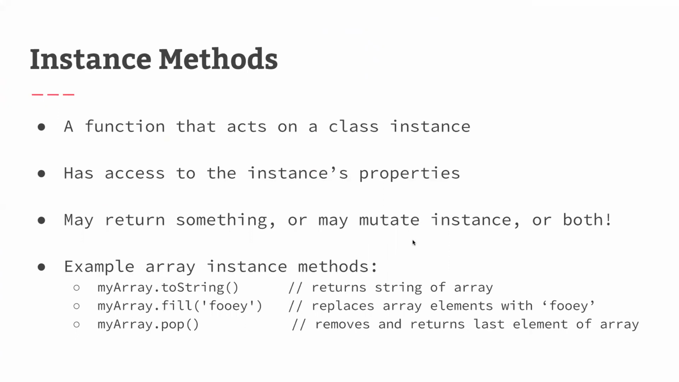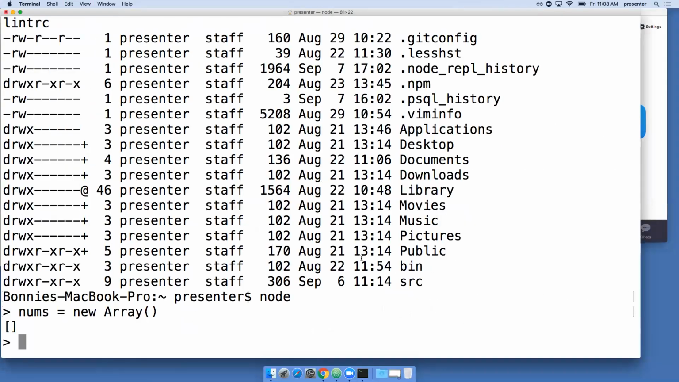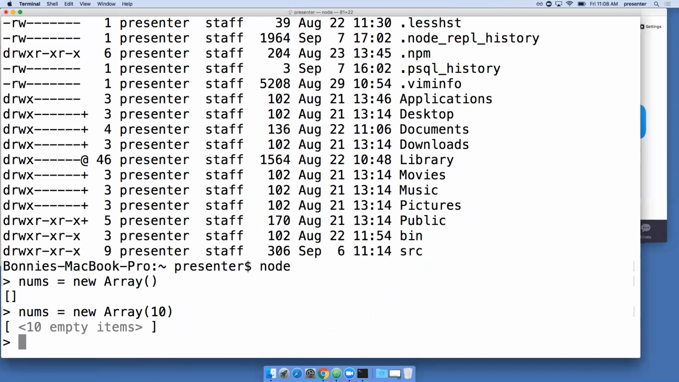So, for example, myArray.fill replaces all of the array elements with whatever you put in there, and that actually changes the array. So let's go back here. I'm going to make nums a new array that has 10 things in it. That's how you make a new array with 10 elements, and I have 10 empty items.